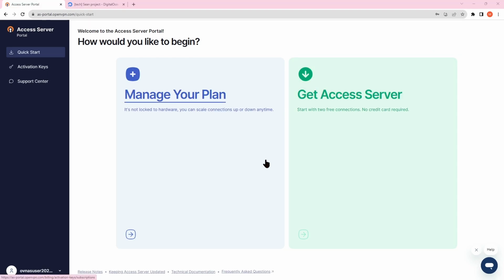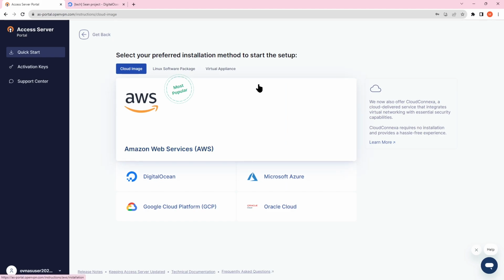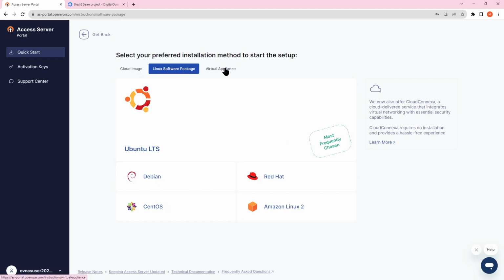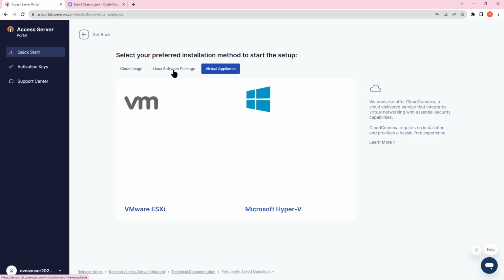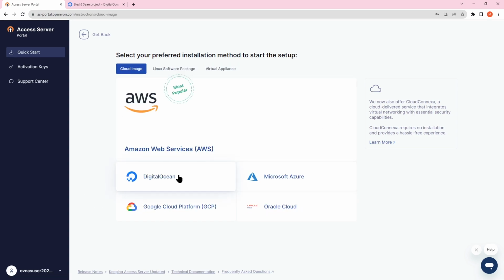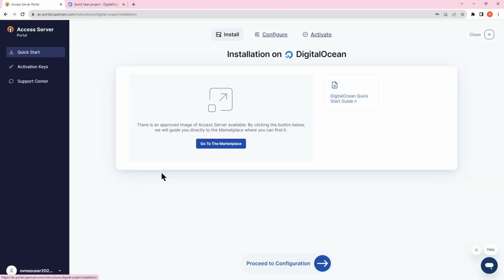Now, either click on Get Free Version or Get Access Server. Both are going to take you to the same place. So we're going to click on Get Access Server. As you can see, we have packages available for installation on different Linux distributions and virtual appliances. We're talking about DigitalOcean, so we're going to click on DigitalOcean here under Cloud Images.